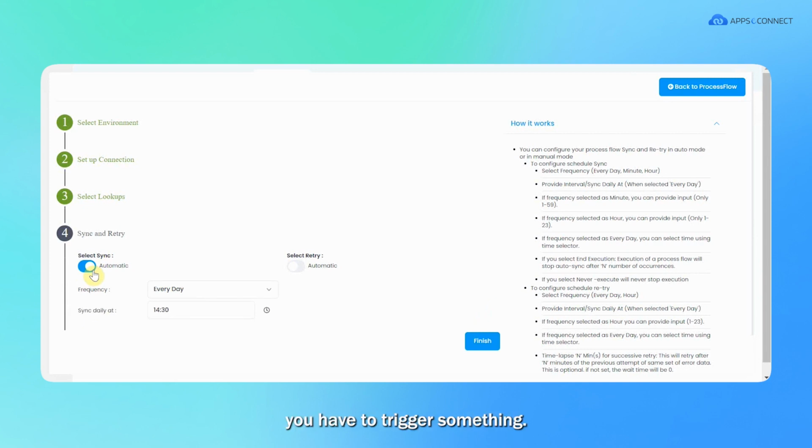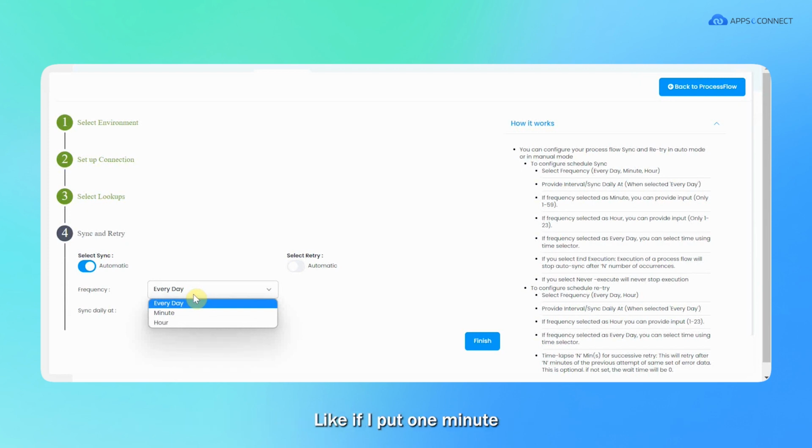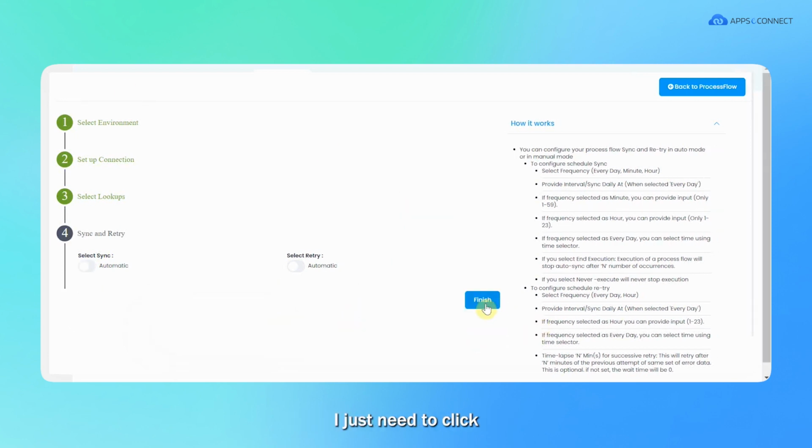For the manual, you have to trigger something, and for auto mode, here we have the option of daily, minutely and hourly basis. Like if I put 1 minute, the data will get synchronized every 1 minute. I don't need to trigger anything for synchronizing the data. We also support real-time synchronization. Once it is done, I just need to click on this finish option, and thereafter the deployment will start.